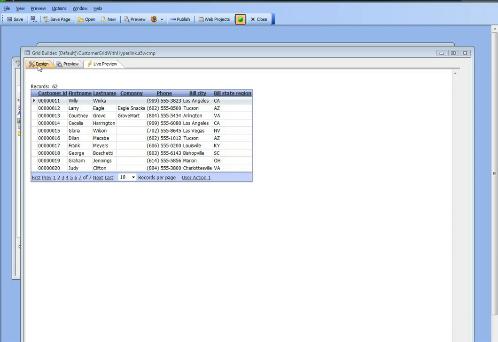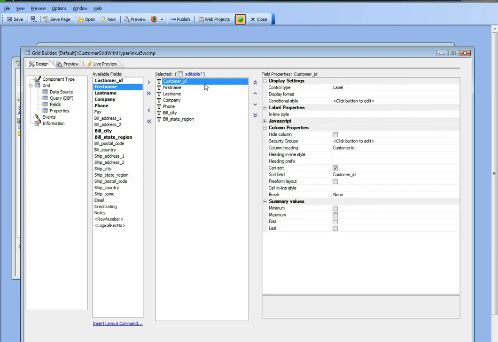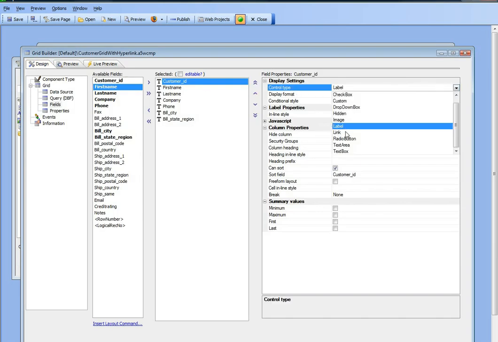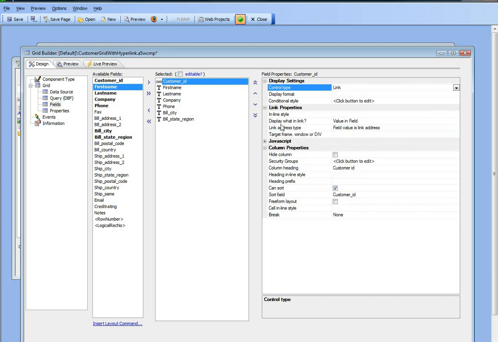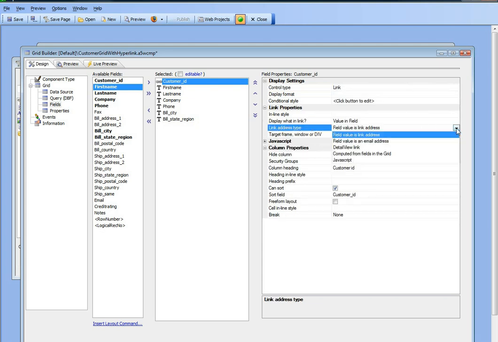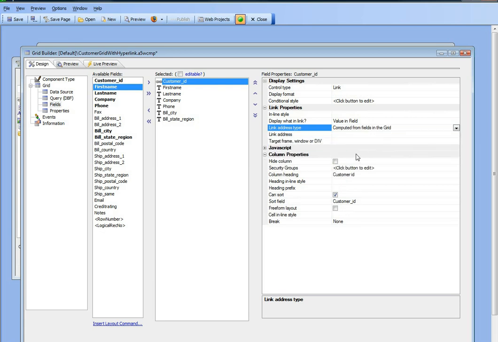So let's go back to design mode over here and change the customer ID from a label into a link, and we'll specify that the link address is going to be computed from data in the current grid so that we can link to the customer ID for the current value in the grid.